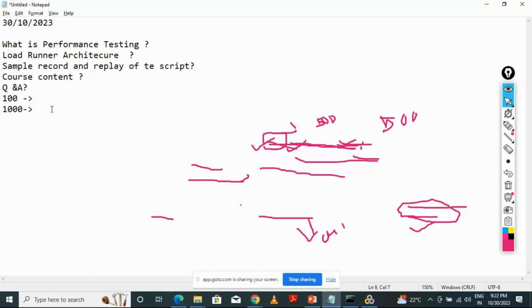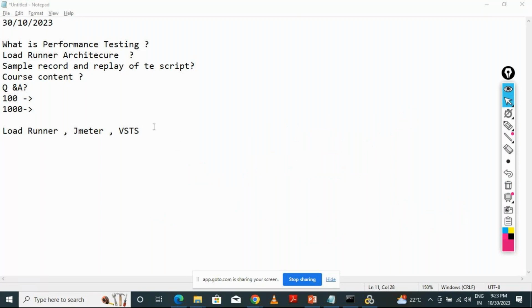We have so many tools in the market, like LoadRunner, JMeter, and so on, around 10 to 15 tools. Why LoadRunner?